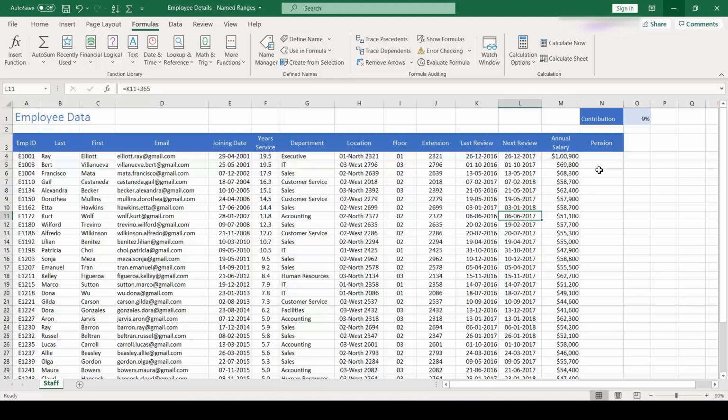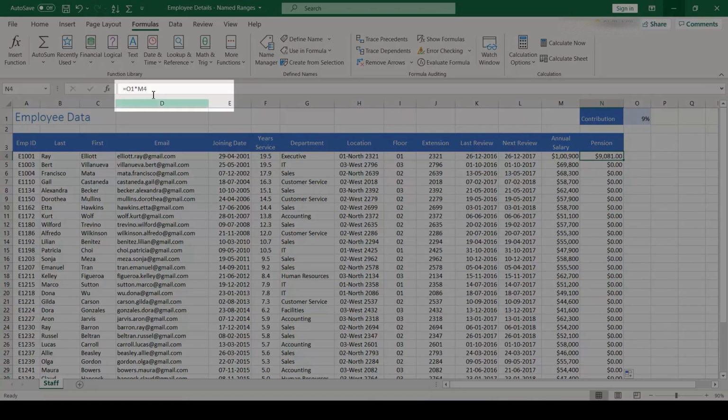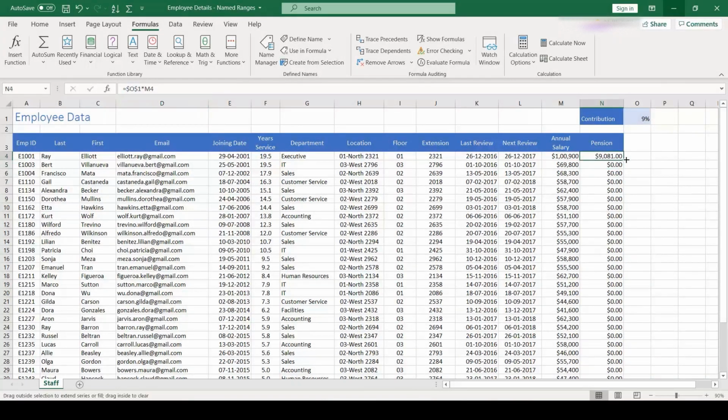Let's say we need to add a pension number in column N, which is nothing but the contribution percentage multiplied by annual salary. If we drag the formula in the column, we get 0 values. Do you remember why it is happening? As we have already learned, by default, Excel assumes relative cell referencing while copy-pasting the data. To make the formula work, we can make the contribution percentage absolute. And now, if we drag the formula down, it works perfectly.